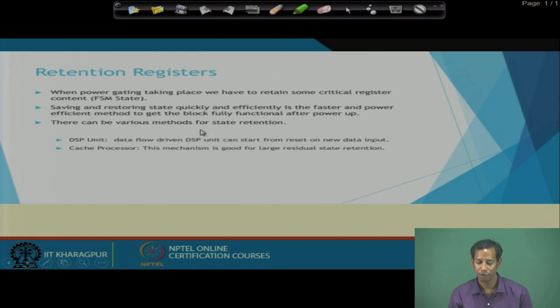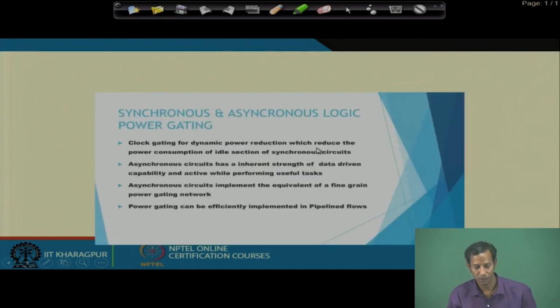There can be various methods for state retention. In a DSP unit, the data flow driven DSP unit can start from reset on new data input, and the cache processor, this mechanism is good for large residual state retention. Means what, actually whenever we are powering up the system design, at that time in DSP you can use the reset signals to get the new value or to retain the corresponding value in the registers, or in a processor we can use the cache memory to retain the corresponding state of each of these particular registers.